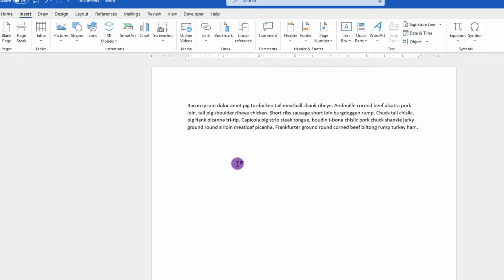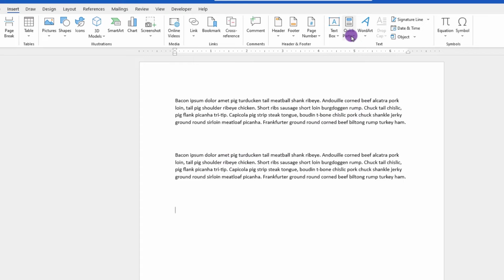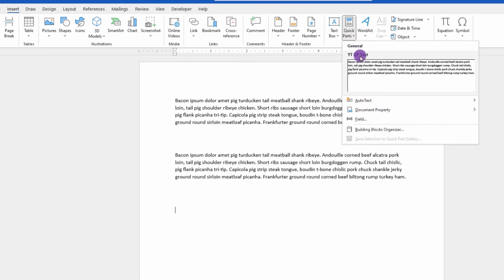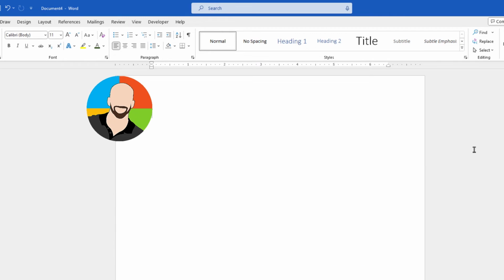Next, to use the quick part, you have a couple choices. You can type the name you gave it and then press F3 and the whole text will be added. Or you can choose Insert Quick Parts, hover over the one you want to use, and then click it to insert it. This one has been around for a long time in Word, but it bears mentioning.